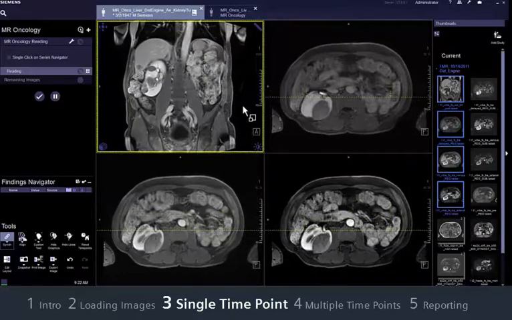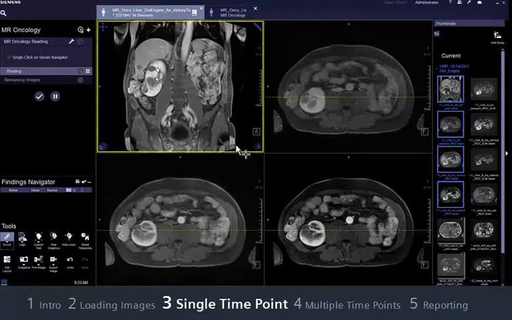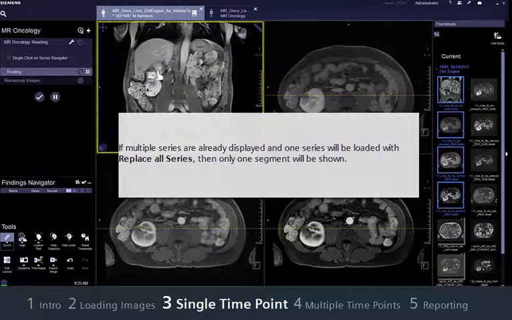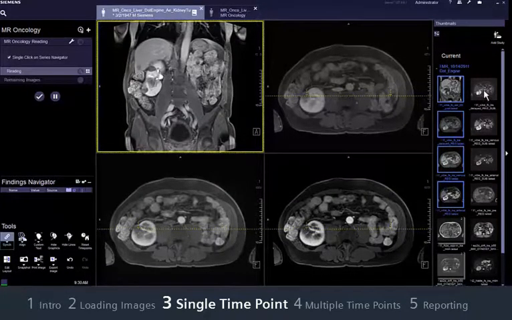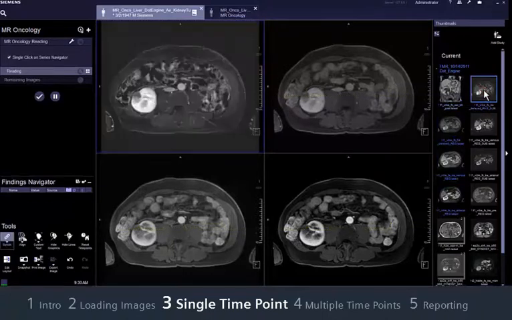In a dual monitor setup, the 2 monitors are handled separately. Hint: if multiple series are already displayed and one series will be loaded with Replace All, then only one segment will be shown. To replace the content of the selected segment, just click on the series in the Series Navigator, where you must use the single click option.